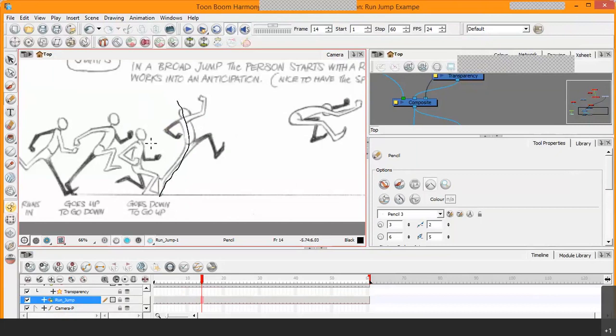Let us look at the line of action here. We have a nice line of action going down right here. We have a line of action right here. It's a line of action. So it's pretty much the imaginary line that runs through the character.